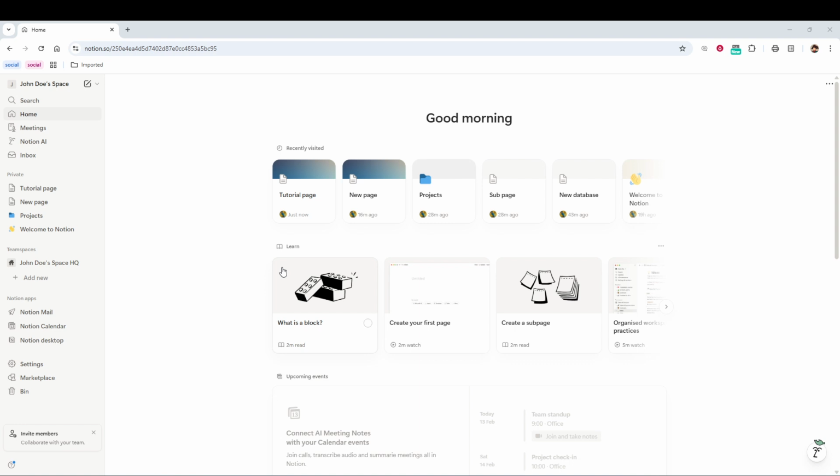We're going to focus on the fastest way to do this, using either your keyboard or your mouse. Both methods achieve the same result, so you can just choose the one that feels most natural for you. Let's start with the keyboard method.